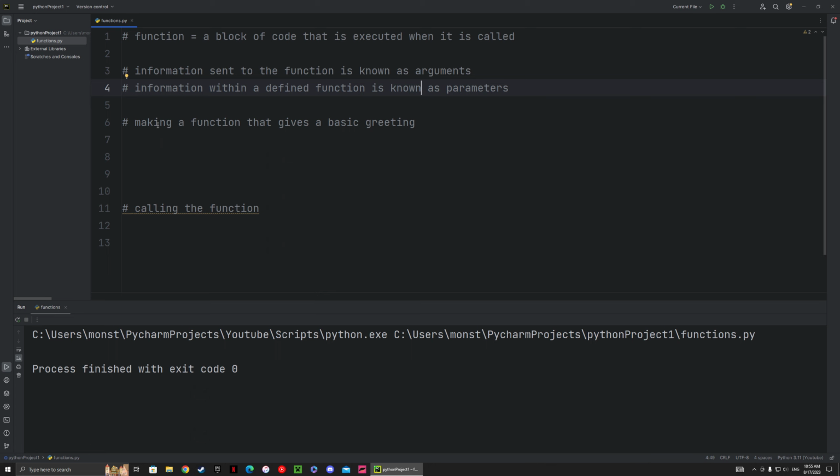So in this example we're going to be making a function that gives a basic greeting. To start any function in Python, you need to start with the keyword def, which stands for define. So you're defining a function, and the next thing that you type is what you're going to be naming it. So define hello. And then we need to set the parameters. So say fname, lname, and age. These are the parameters.